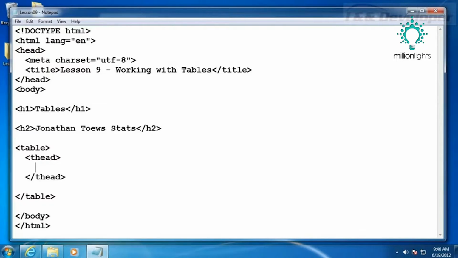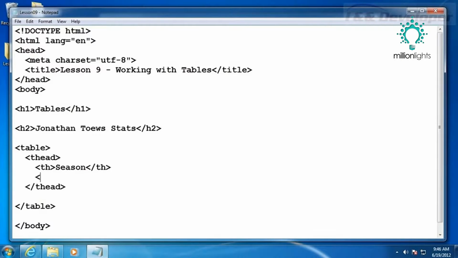But here what we want to do is have a series of th elements, and each of these represents a cell, a header cell of data considered to have the heading information, but doesn't contain any data, no numbers or statistics, for example. Okay, so here we're going to have 3 cells or 3 columns across the top, one for the season, and again I can leave off the closing th, but in my style I like to include it. Goals and assists.